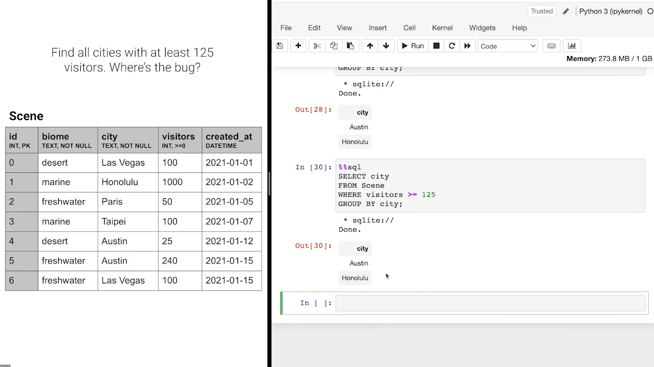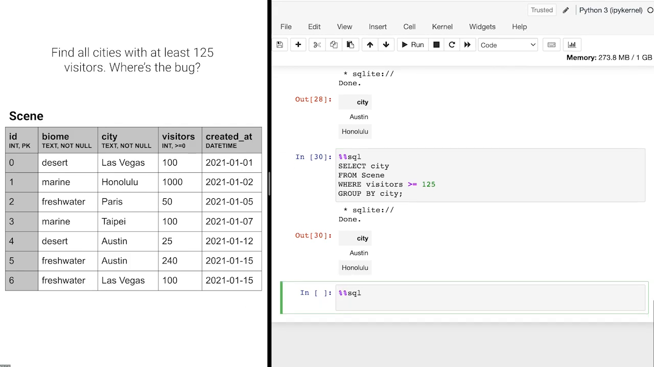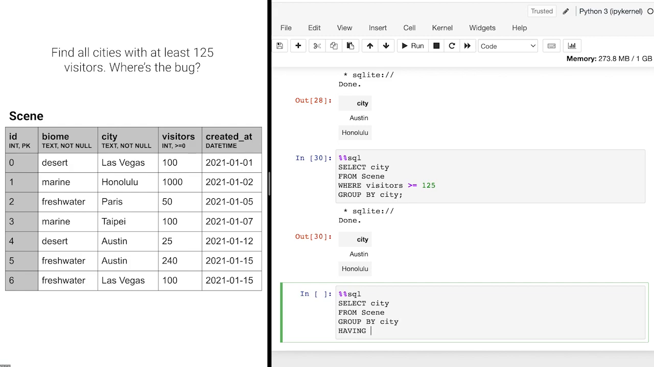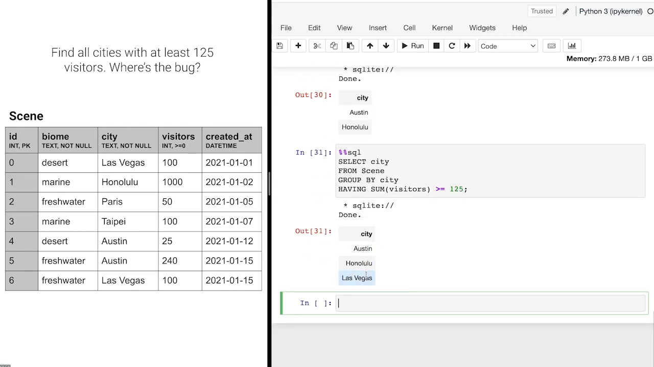All right, and here's the answer. This is the tip that we gave you earlier. Where is for rows, having is for groups. You'll also notice that we didn't aggregate any of the visitors across biomes for each city. Right, so we never summed Las Vegas in the desert category and the freshwater category. So that needs to be introduced somewhere here. Let's go ahead and type in a cell magic. We're going to select city from scene and group by city, and then we'll write having. We'll need to sum all the visitors in this category, and then we'll need to make sure that that sum is at least 125. And here we have Las Vegas.